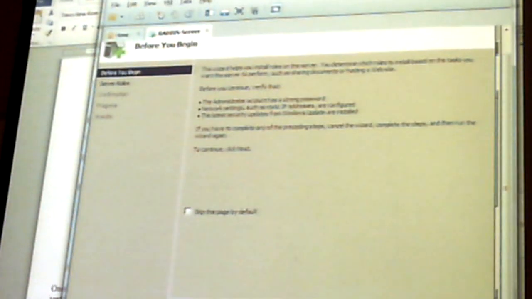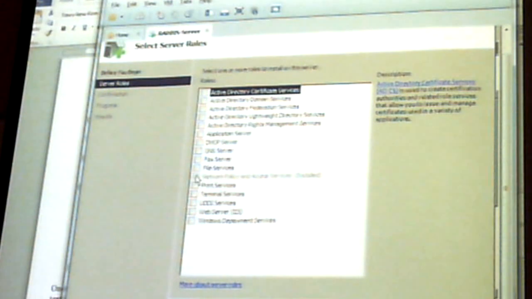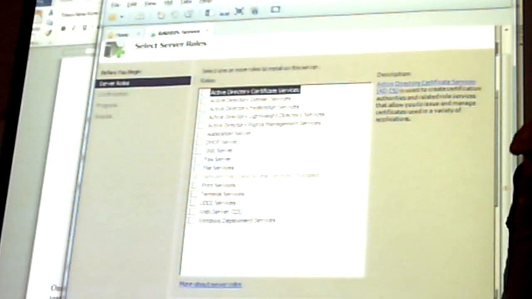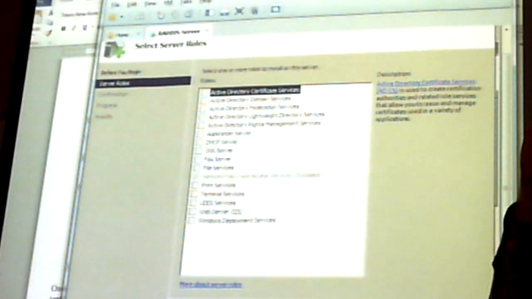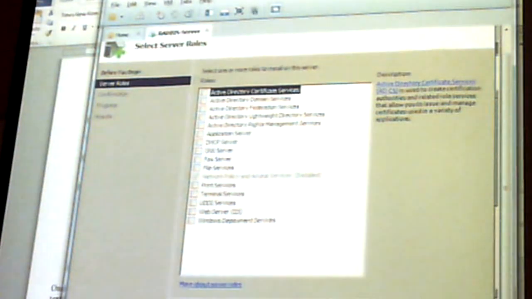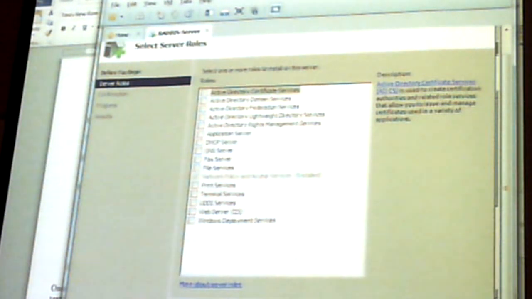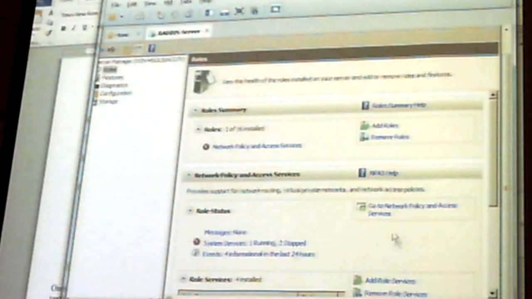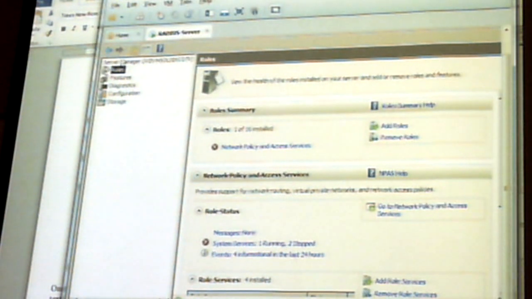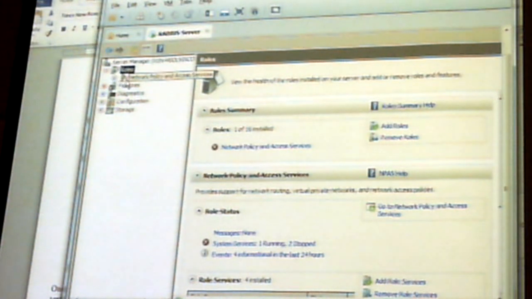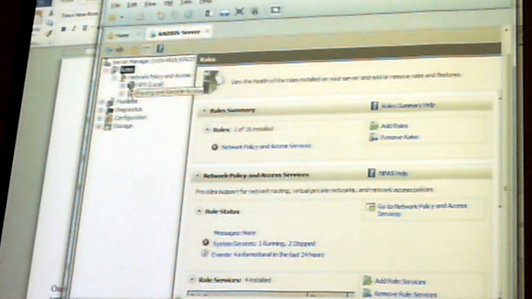Click Next. You click on Network Policy and Access Services. You click Next. There's 4 more check boxes for routing and NPS and a couple other things. You check all 4 of those boxes. You click Next. It installs. When you're done installing, under Roles, you will get this Network Policy and Access Services.